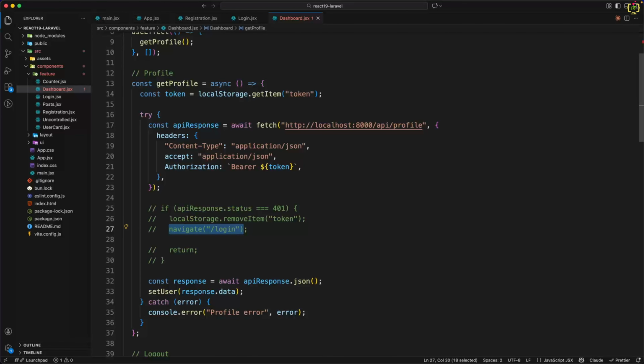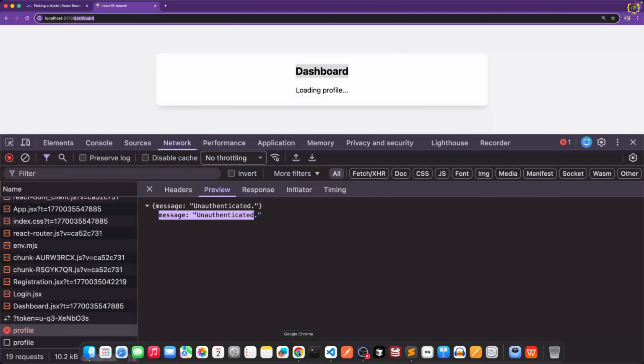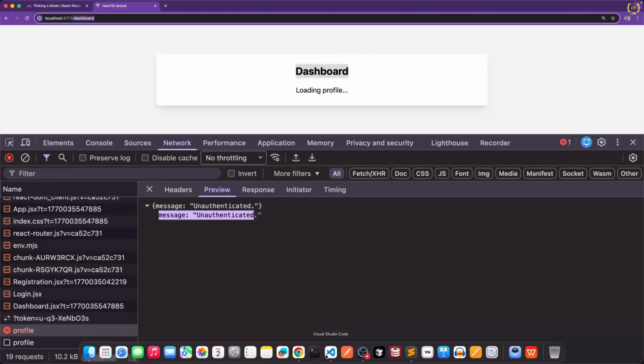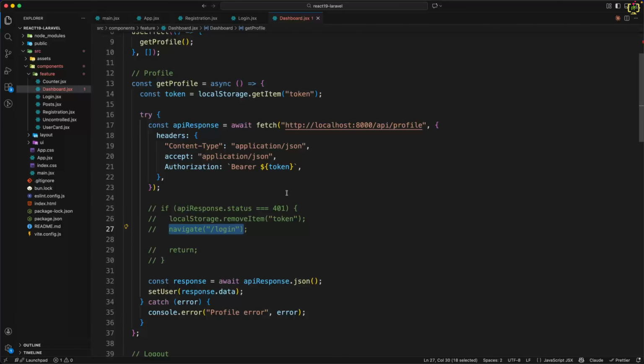So this creates two problems. The first is an unnecessary API call, because when we saw this, it made one API call to the backend in order to fetch the profile data without a token. And another big problem is repeating the same logic for every protected page.